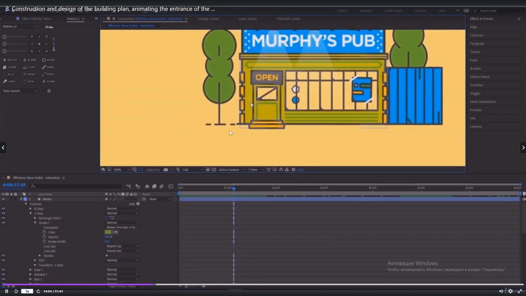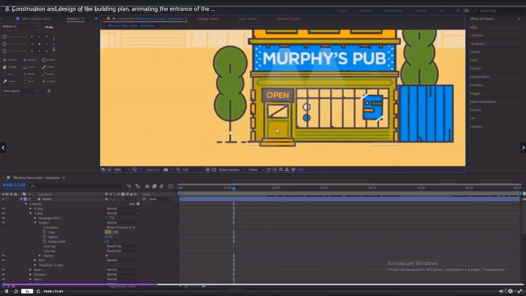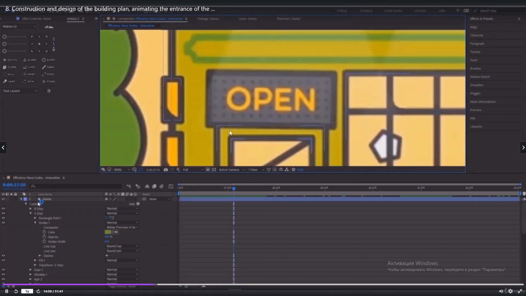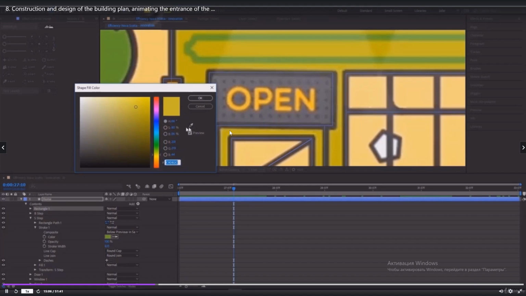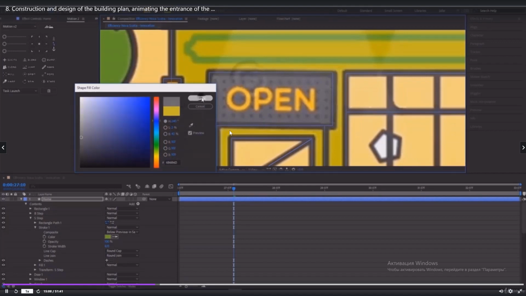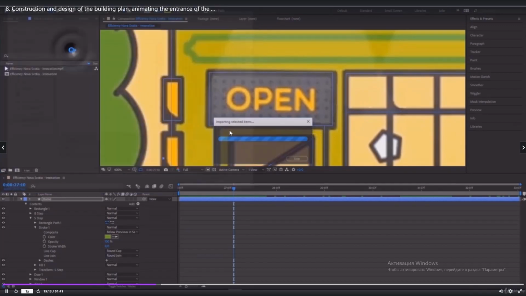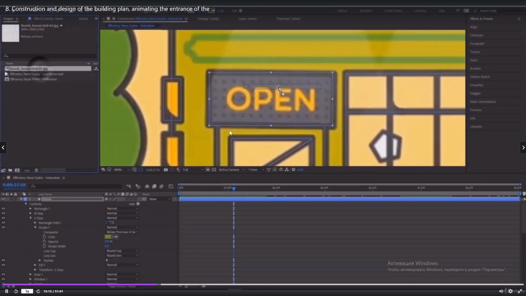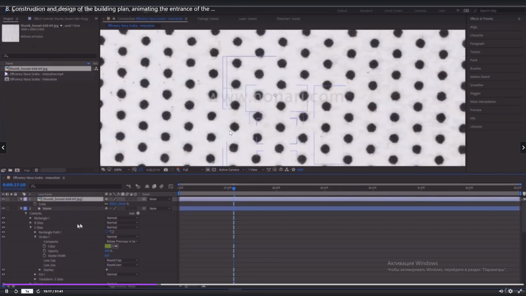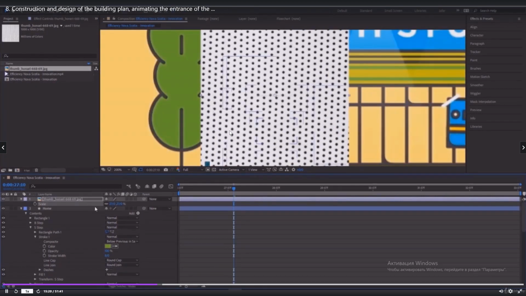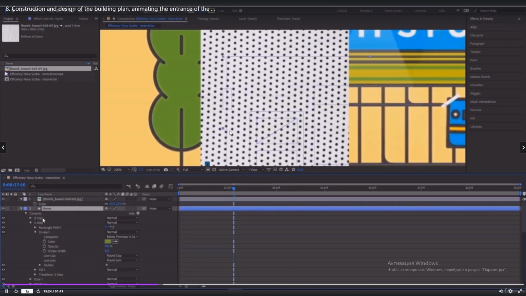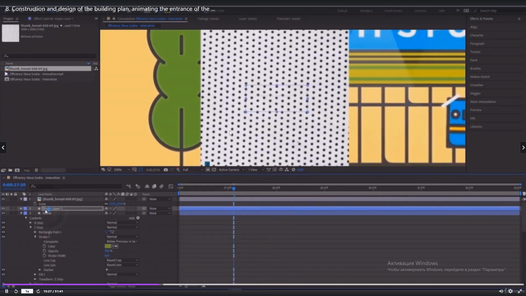Let's move on to the open sign. Go inside content and make a new rectangle. Set a color for its fill and strokes, and then use that polka dot texture we used before. Add it on top. Scale it down a bit. Cut it and then paste it in a new shape. I call this open.